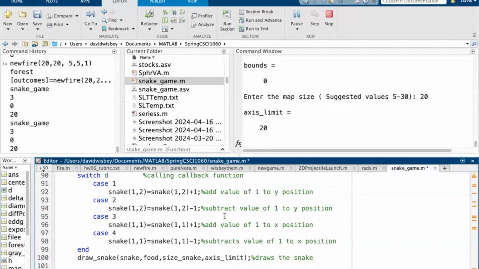So I say snake 1, 2. This is row 1, column 2. And I'm saying I'm going to increase whatever my value is. So if my snake was at position 4, 4, and I'm going to increase this by 1, I'll say snake 1, 2 plus 1. And so now my new position is 4, 5. So my snake is going to move up.